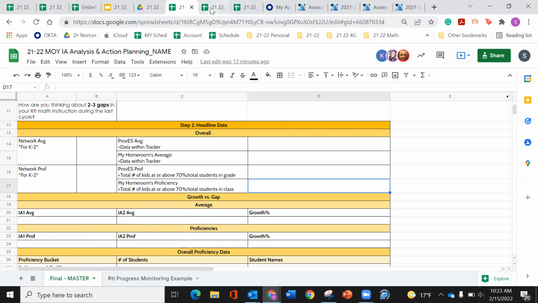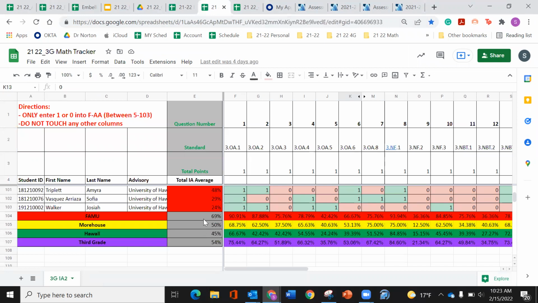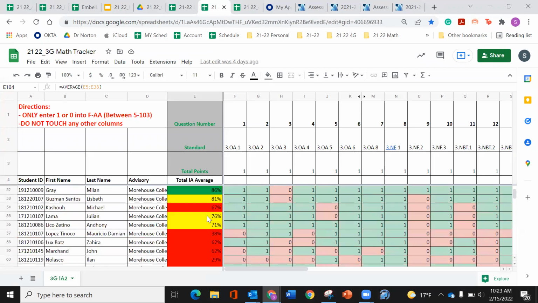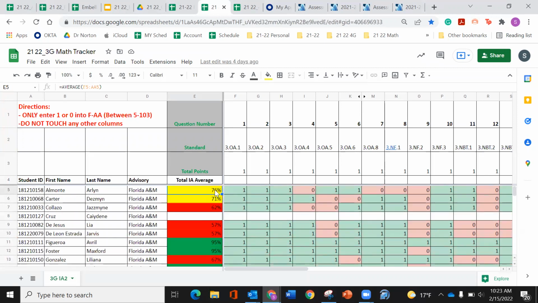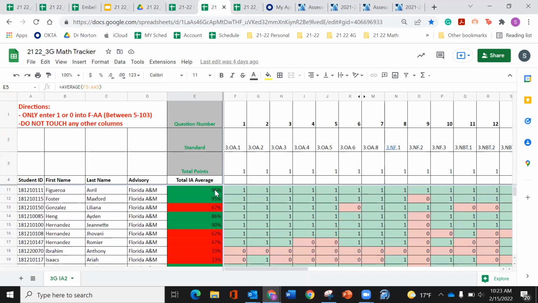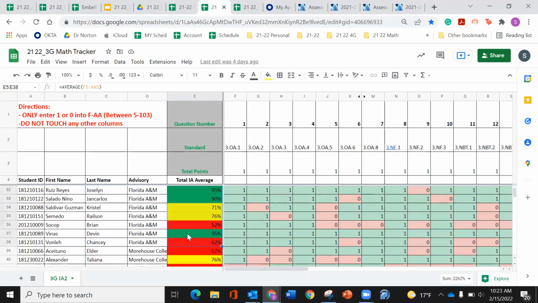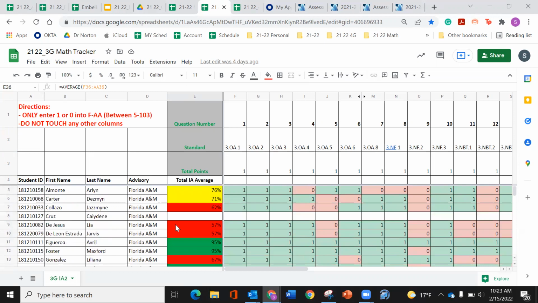To pull your averages in 3rd and 4th grade, you just go to the very bottom of the tracker. FAMI yours was 69%. That's your average. In order to be able to figure out your proficiency, you need to count the total number of kids that are at or above 70% mastery out of your total number of kiddos. So count up all your greens and yellows and then divide it by your total number of kiddos that are in your class. It's a pretty easy thing to do. Let me know if you need any help with it.